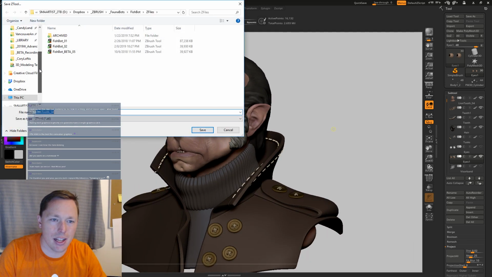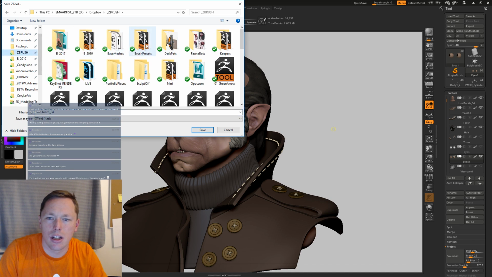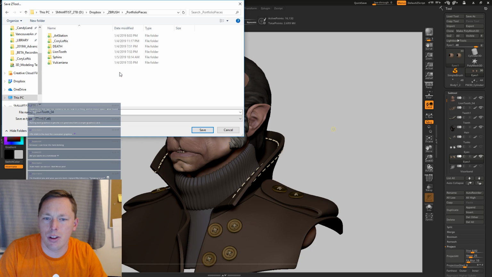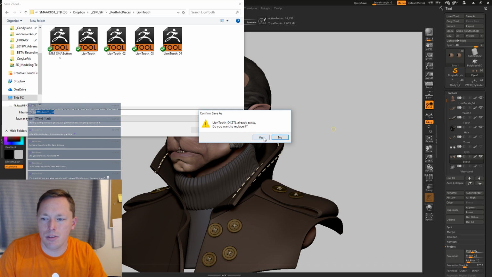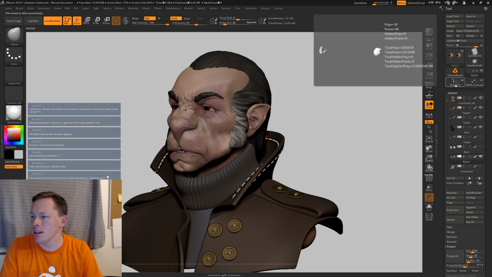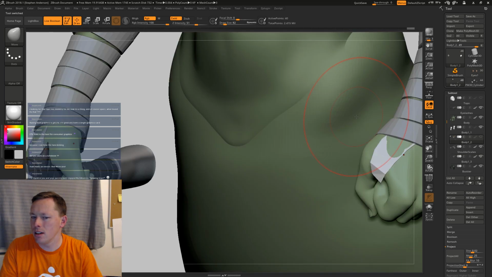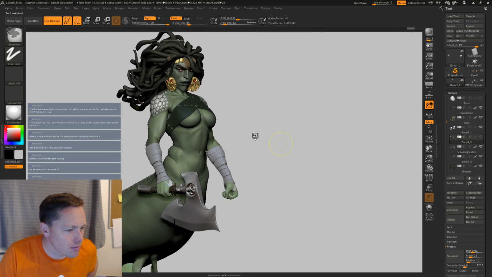Anyway, gotta make sure that I save out. I think I have this in my portfolio pieces, right? Yeah, lion tooth. There we go. Replace that. Replace that cool cat. And then I didn't do a ton on her, but yeah.